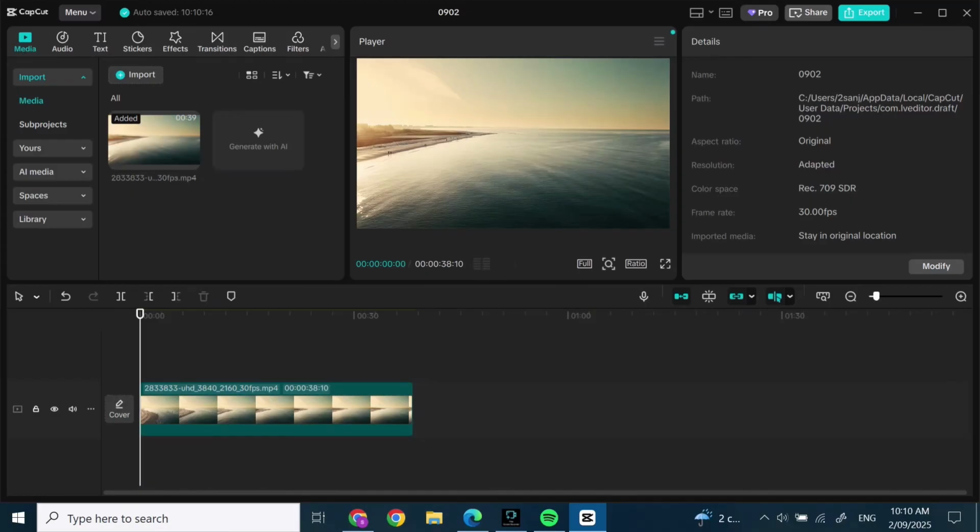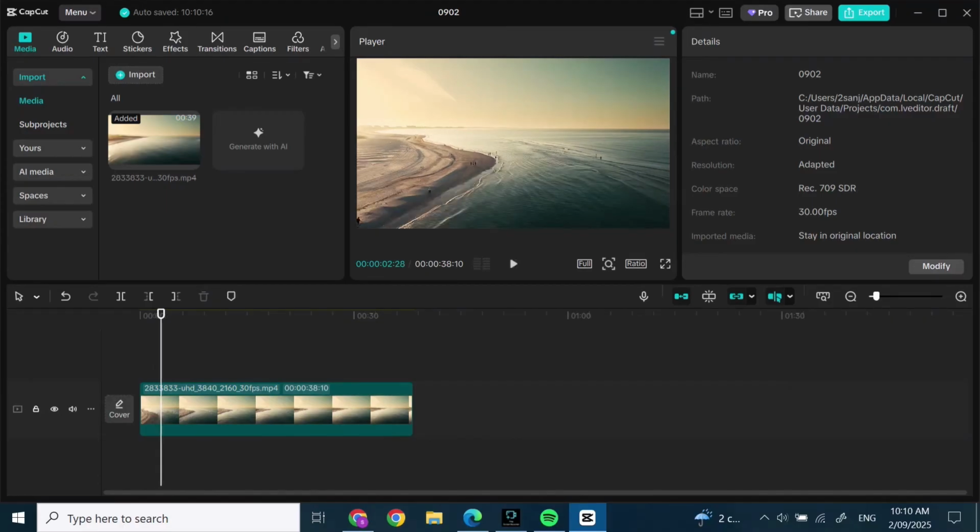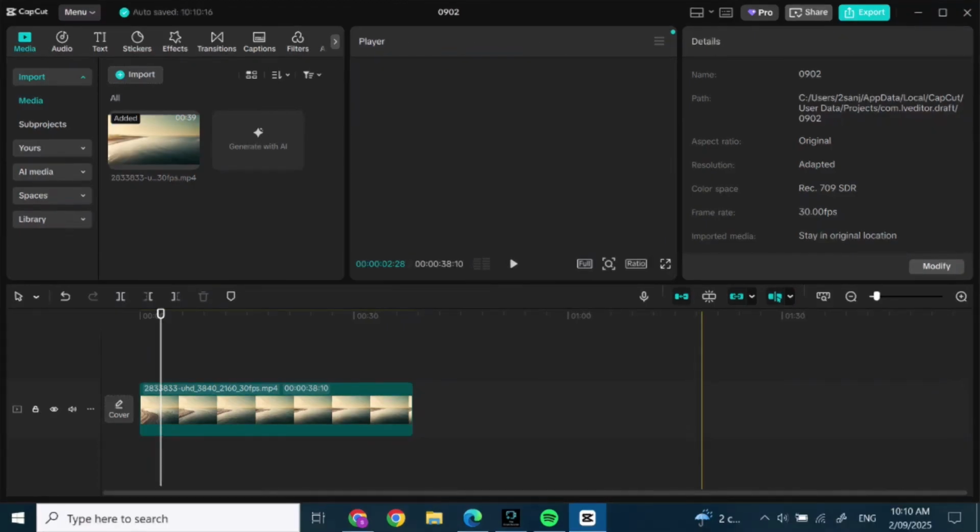It will reverse your clip. It may take some time. After it's done, you will be able to see your clip in the reverse mode. After you're satisfied, press on export at the top and export your video as you want. And this is how to reverse a clip in CapCut PC.